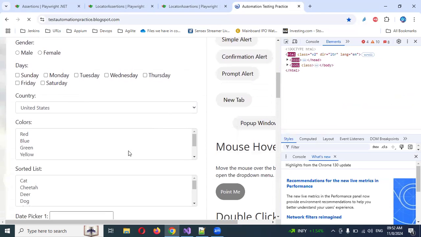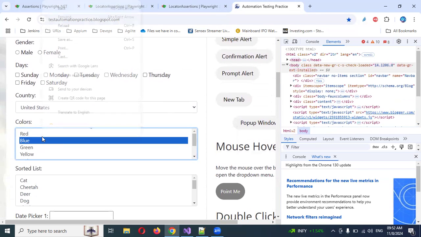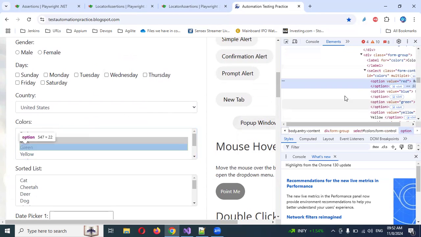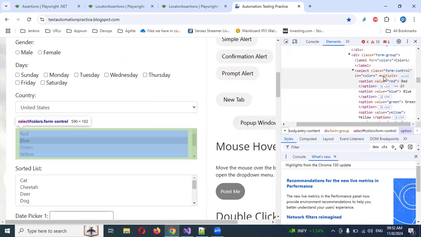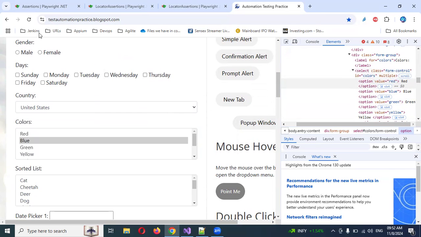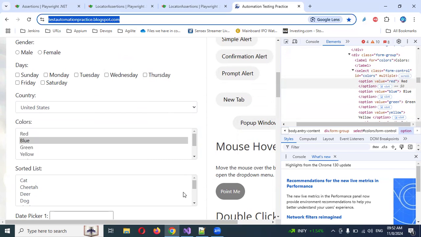Yes, multi-selection will be there. This is the drop down. This is the multi-selected drop down. We can use this particular URL.